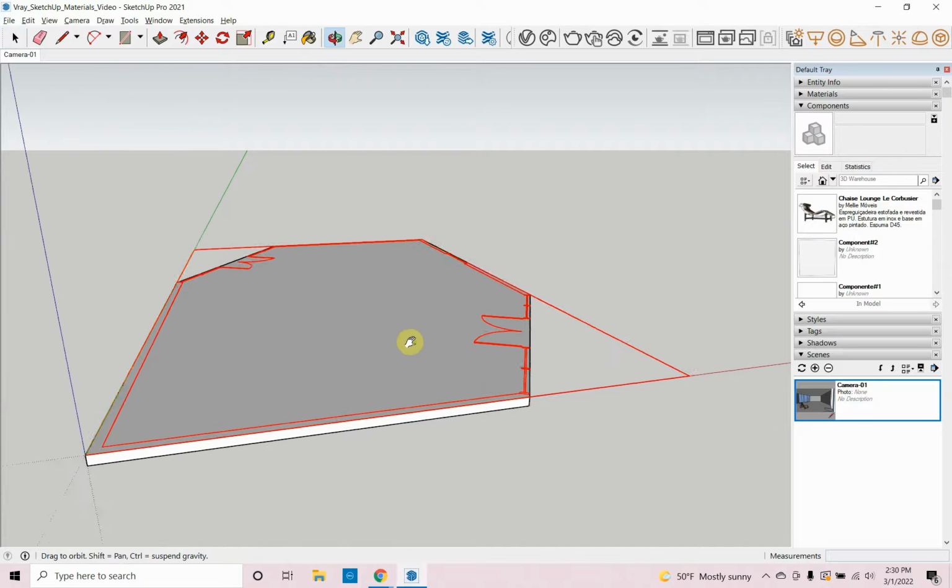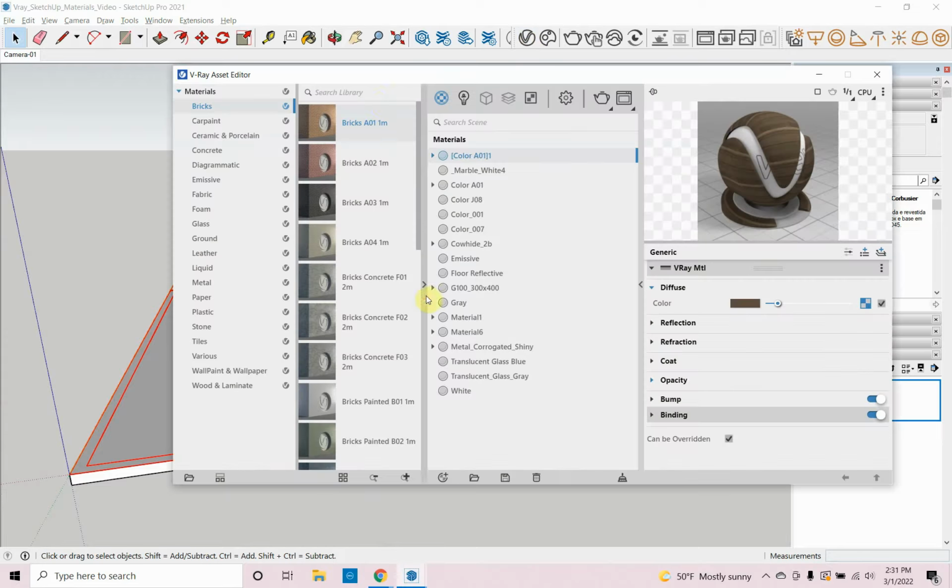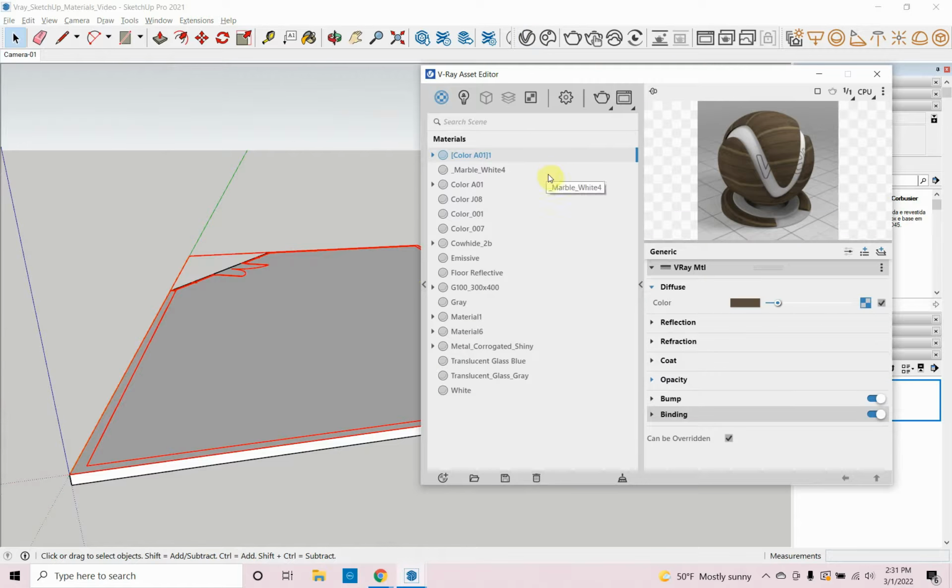Okay, so I'm going to open up the V-Ray Asset Editor, and you see there's a lot of materials here. A lot of these materials came from the Google 3D Warehouse. It's not Google anymore, but the 3D Warehouse. And that Corbeau Chaise Lounge that I have in the scene brought in a lot of materials, and they're not named so great.